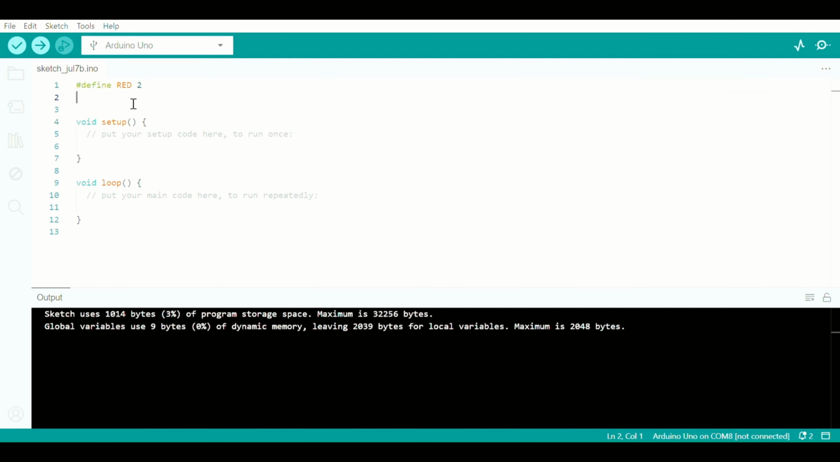Then we'll also write define yellow 3. Make sure that whatever number you put beside the color, that must be the pin which you connected the LED to. For example, define red 2: I connected the red LED to pin number 2 on the Arduino, and yellow I connected to pin number 3. Similarly, hash define green 4, so I define it as 4.